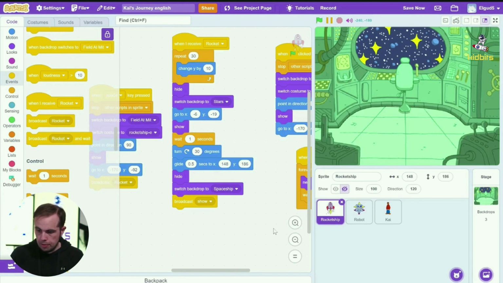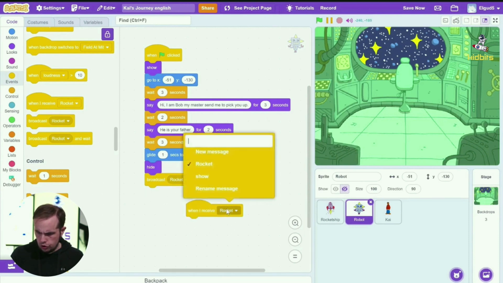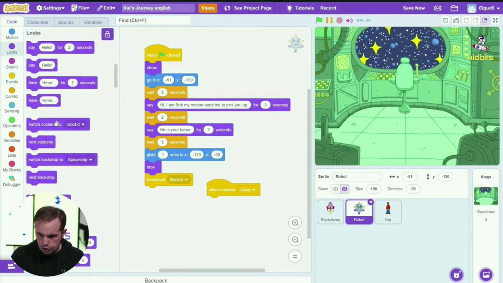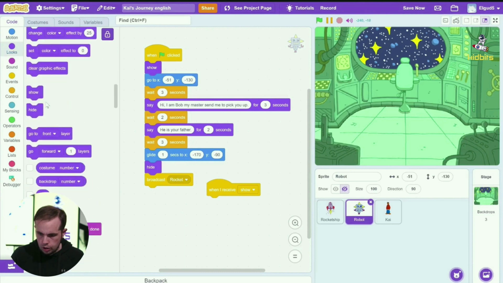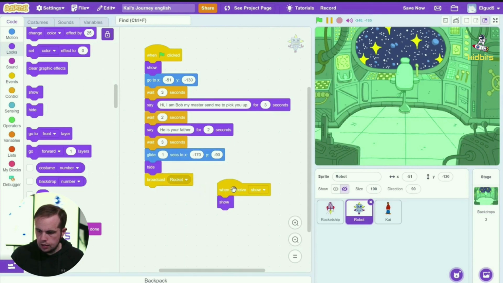So let's go to Bob, and we need to take the when I receive command. Let's choose show, and obviously now we need to show the robot, right? So let's go to looks and go to the command show. We're going to move that over here, and once we click that, look at that, there we have Bob.